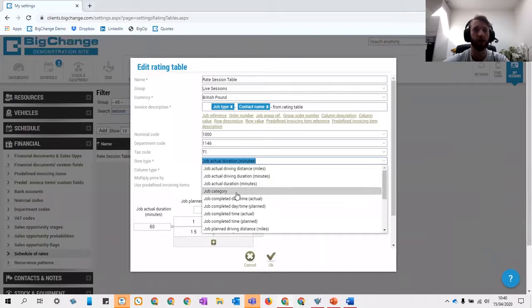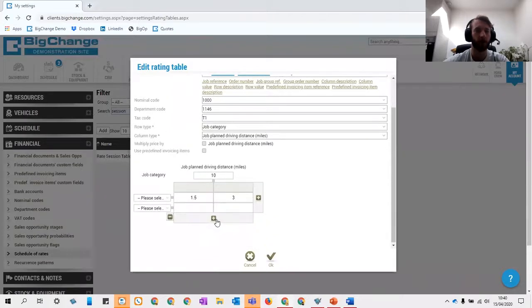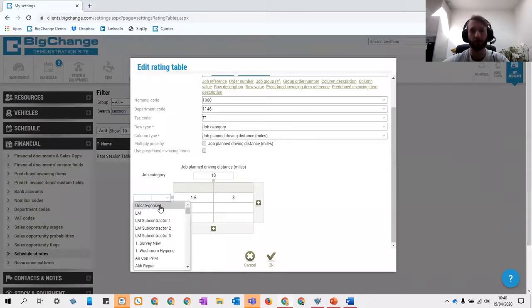You could even do, as well as all the ones we had before, like the times and the completion times, job category, in which case it just puts that value right on the line, because obviously you can't be between two job categories. And you could say for certain job categories, you want to charge this amount. So you could almost put all your rates in one rating table, and just make sure it's triggered on every single job type if you want to do it in that way.